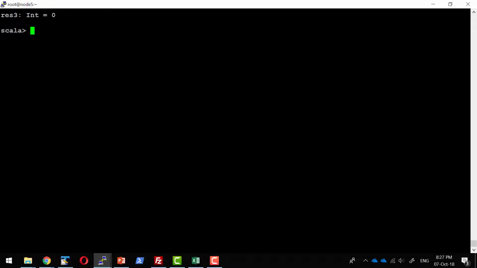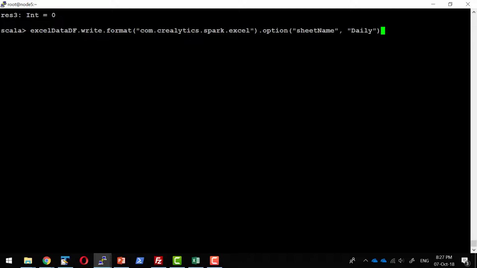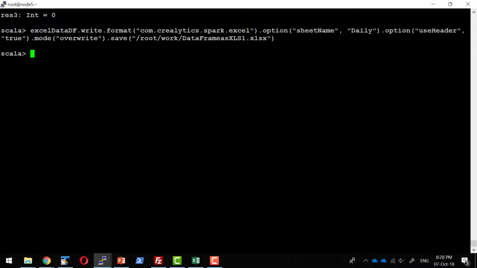So let me use the write method of data frame and provide this particular format. So I'll say dataframe.write, and I'll provide the format, in which format I wanted to write. I'll give the Excel class that is part of the package that I have included, and I will give the option. I want to name the worksheet as daily, and I want to include the header, and the mode I want is overwrite. If any data exists within it, it will overwrite and write into this specific location. So I'm going to write into this location. So the data frame will be written into this specific location.